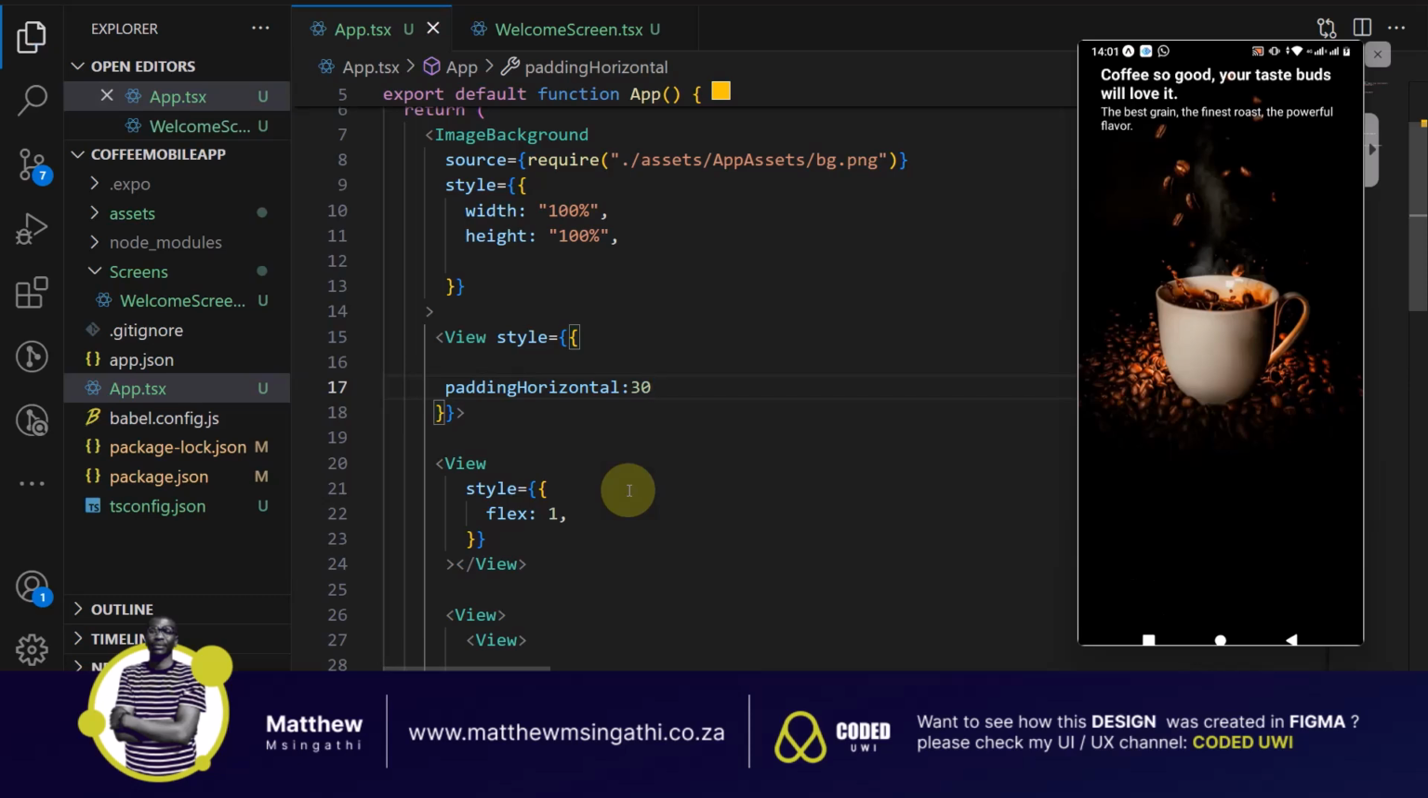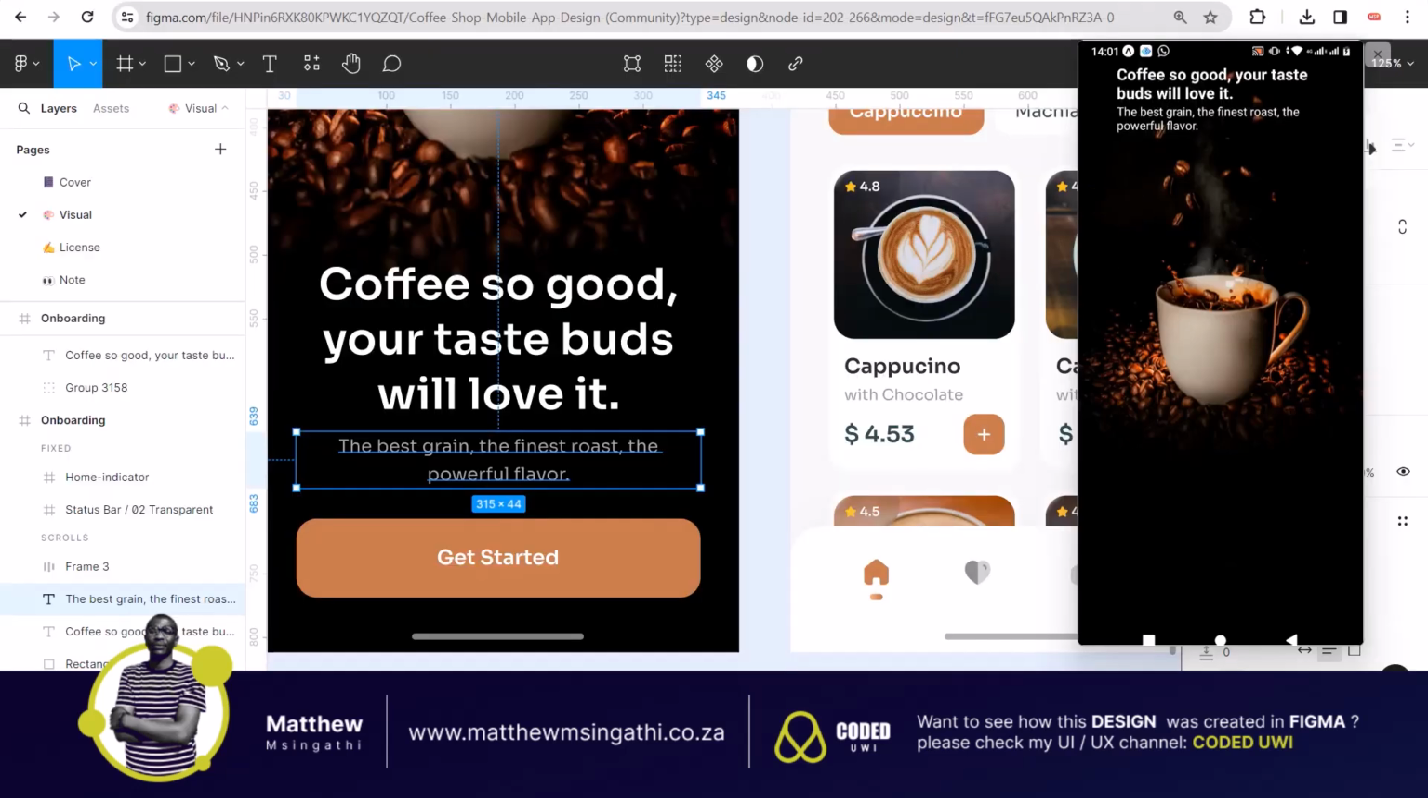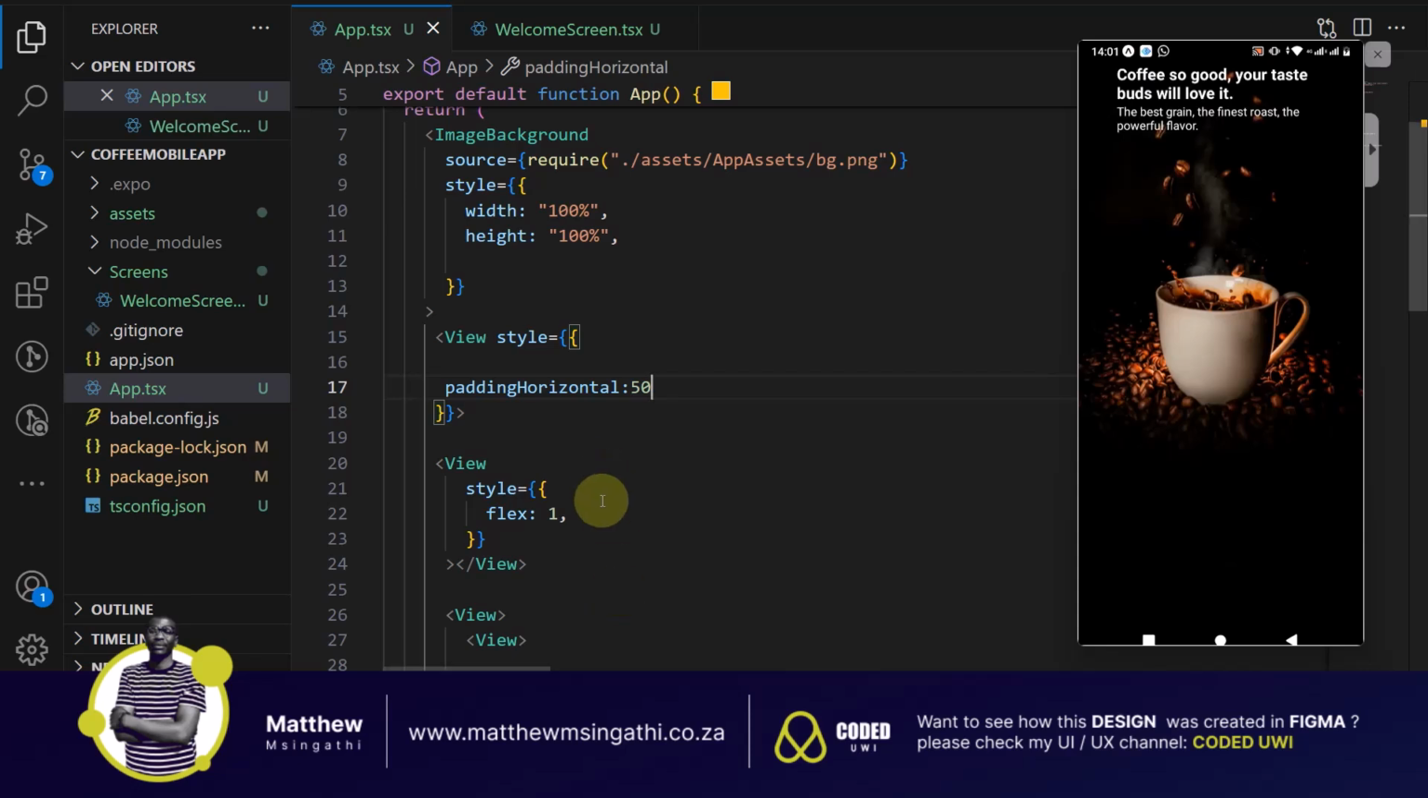Let's see. As you can see now, inside that we've got a padding of 30. Let's make it 50 so that it can be noticeable. Let's reference our mockup. I feel like it's too much. Let's make it 40. At least I'm happy with this.